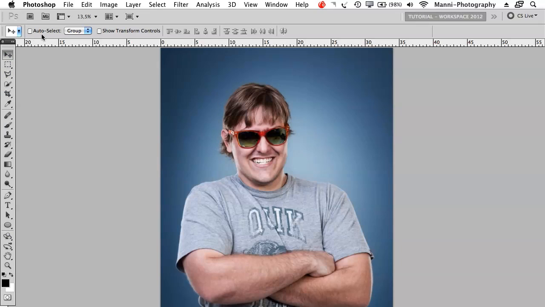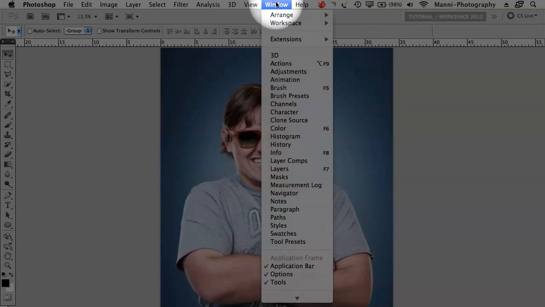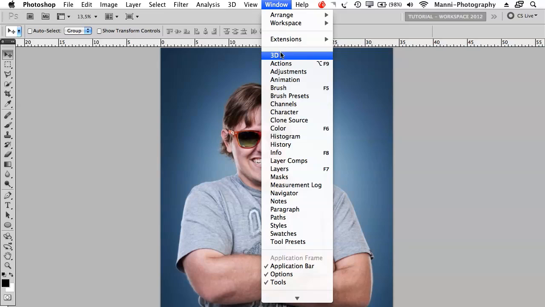Okay, and like we said, at the top here we have our option panel for the tools, our option bar, and our drop down menu with a lot of new tools and other things. But we're still missing something here on the side. What is that? If I go back to window, you obviously see arrange, you've got workspace, you've got extensions, and down here you've got 3D, actions, adjustments, color, histogram, history, tool presets, styles, and all of these things. So what is that actually?